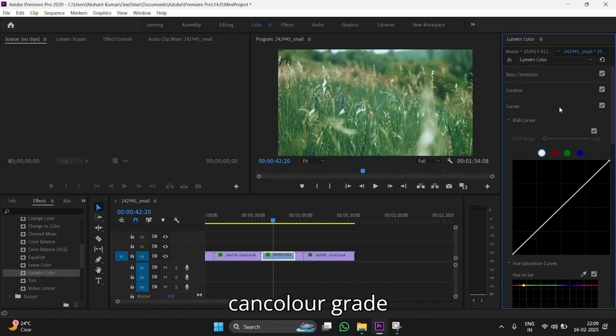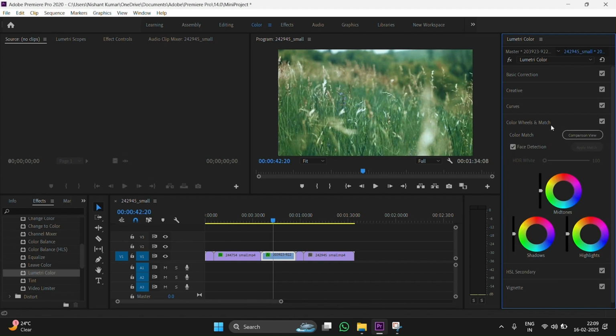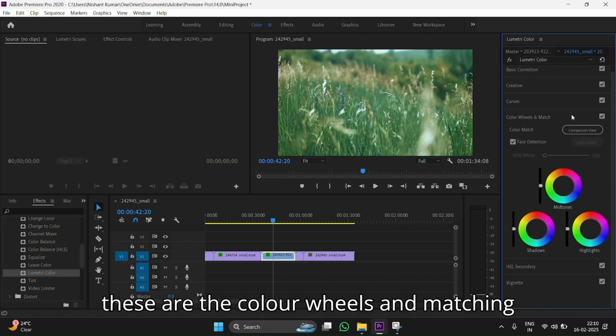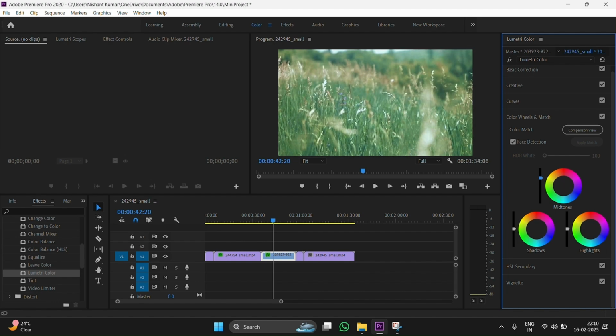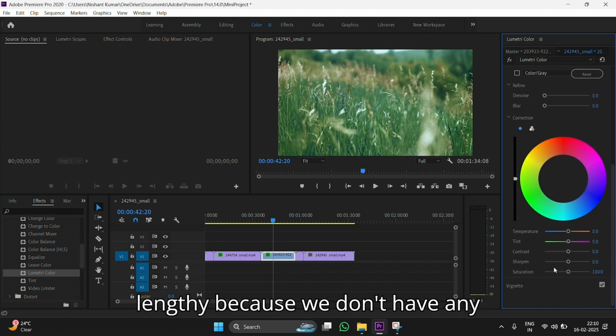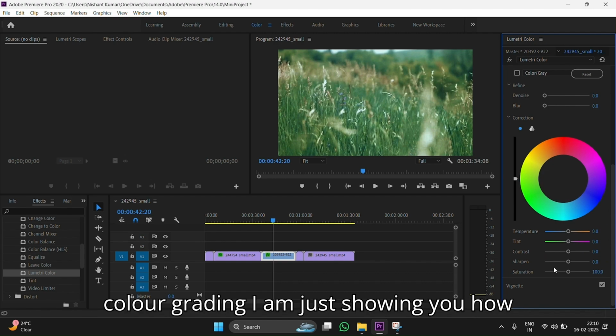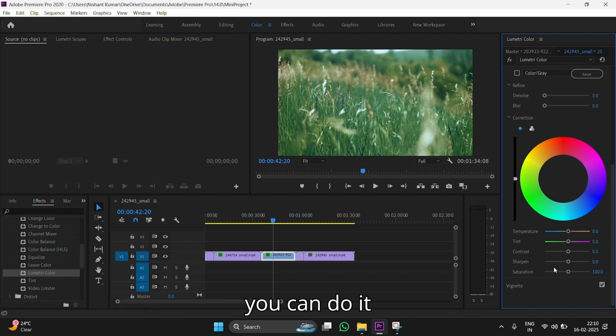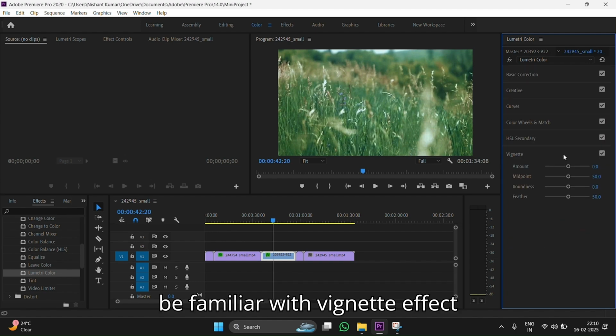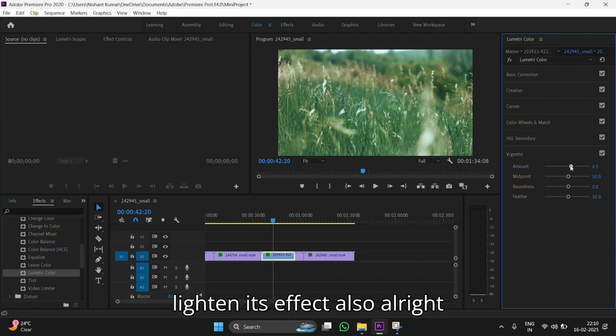How you can color grade your videos. These are the color wheels and matching. I expect you to explore it on your own as it will be very lengthy, because we don't have any kind of project that requires color grading. I am just showing you how you can do it. All right. You may be familiar with vignette effect that darkens its corners or lightens it also.